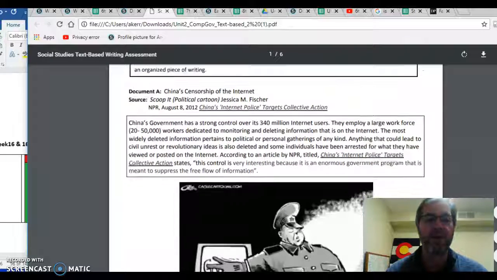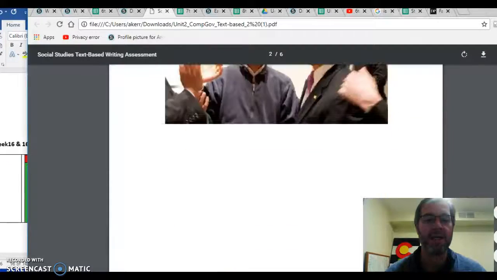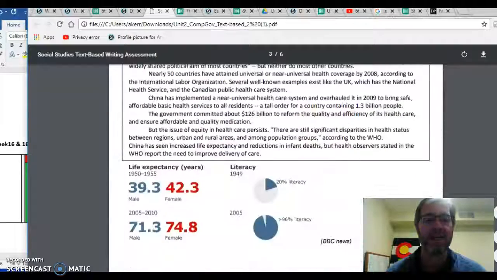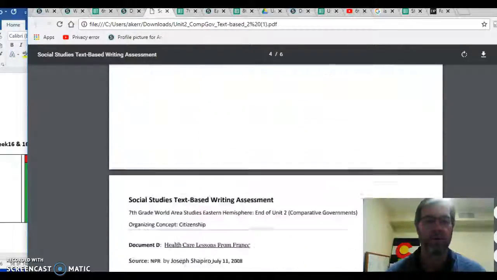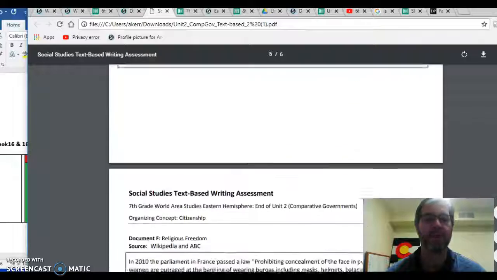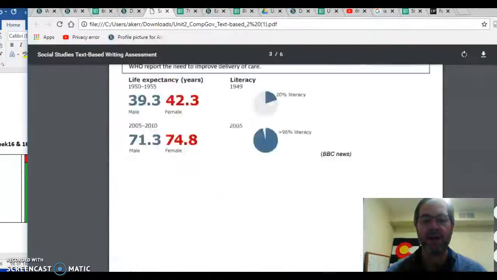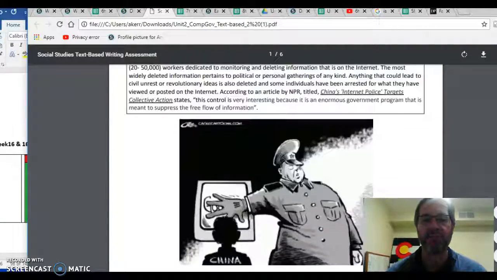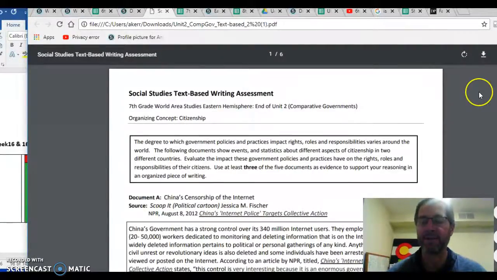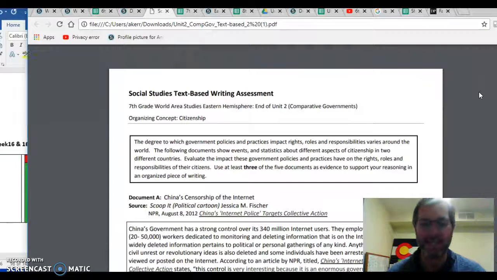Okay, so they provide A, B, C, D, E, and actually F, so it should say 6. But it talks about France and China in the 6 different documents. You are going to choose at least 3 of these documents as evidence to support your evaluation of the impact these government policies and practices have on the rights, roles, and responsibilities of their citizens.